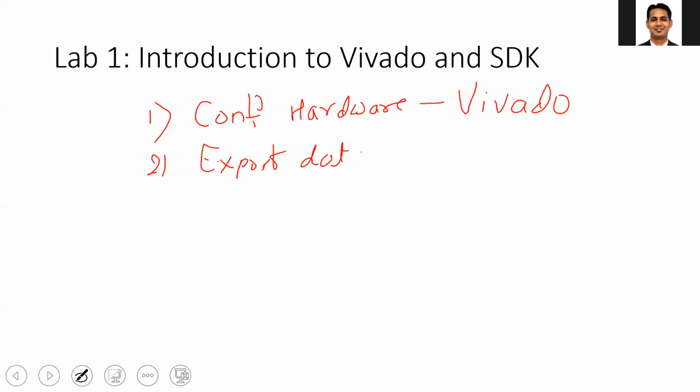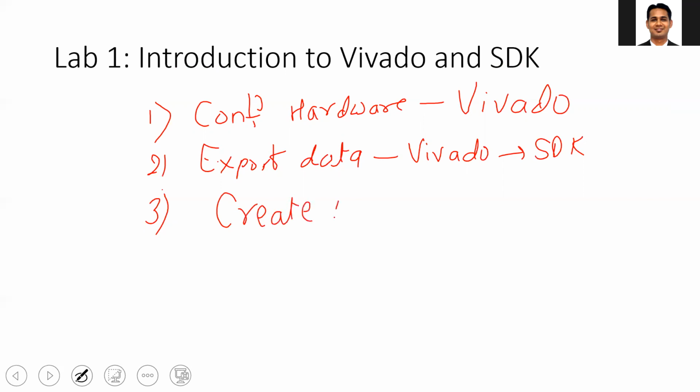Then we are going to export the data from the Vivado to the SDK. Then in the SDK, the first step we are going to do is to create a board support package, which has all the drivers as well as simple functions which will help us to communicate with the different units in the hardware.